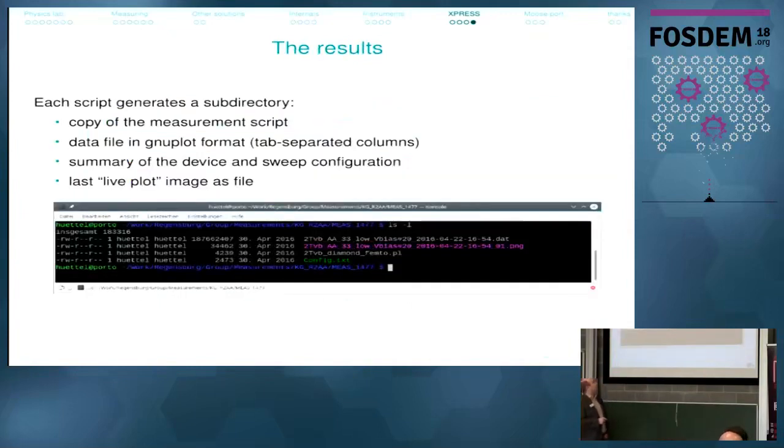What do we get in the end? You can't see this here. You get a copy of the measurement script for archival purposes. You get the actual data file in the subdirectory. You get a summary of the device configuration, and you get the last state of the live plot as a file.